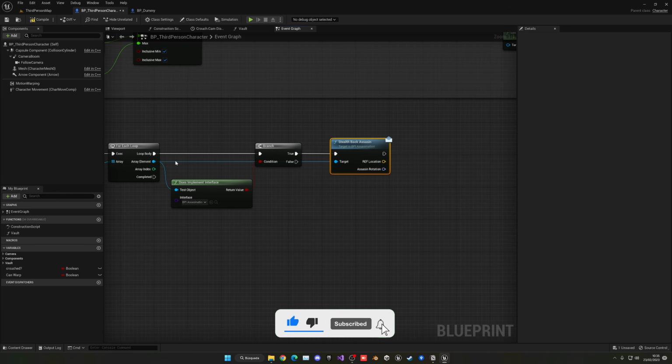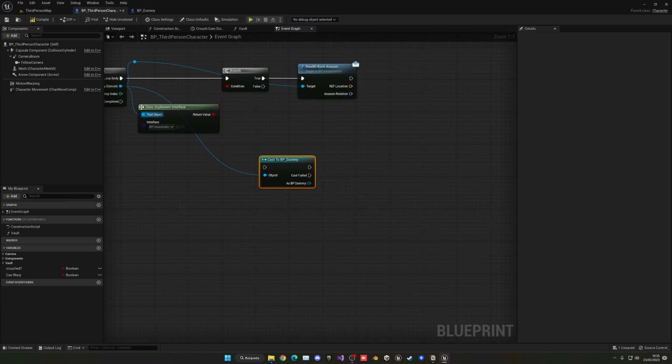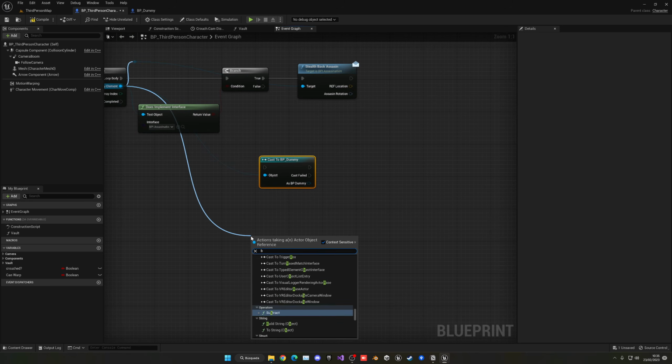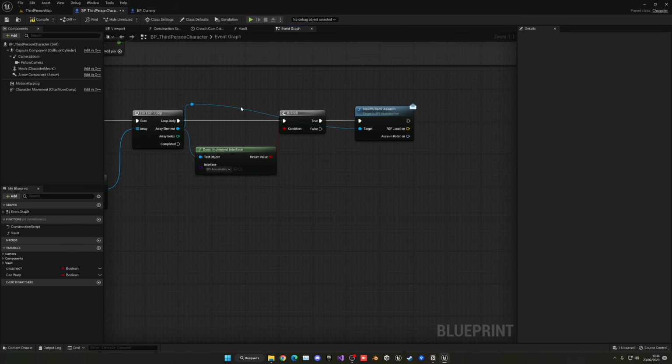So you can see that we are not casting into the dummy. We are not doing the cast to BP dummy. So, and then the thing is that if we later on have another type of enemy, so for example BP dummy 2 or whatever, we don't have to do another branch and separate it. We can just use this one and it will work. So you will see how it is in action in a second.